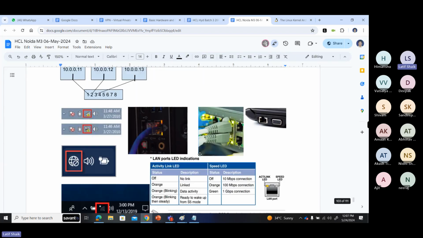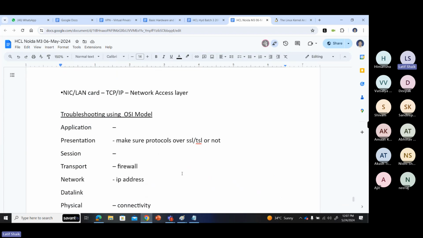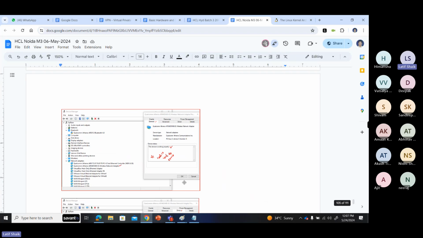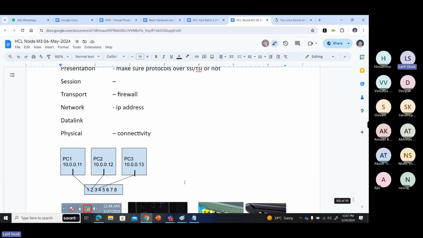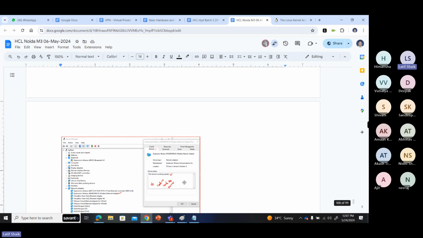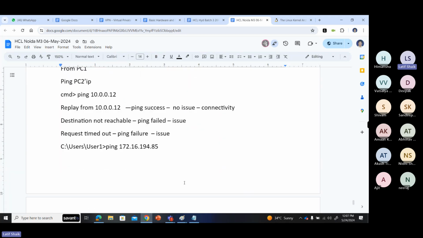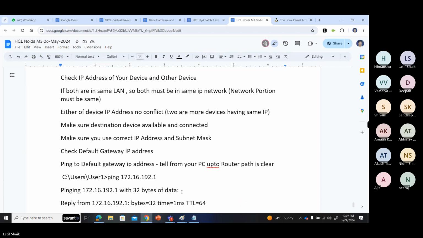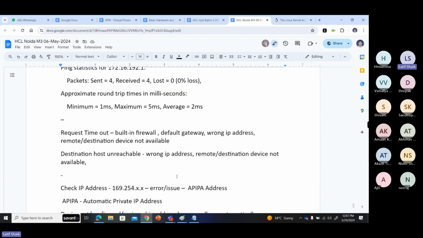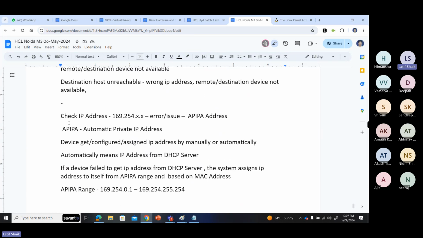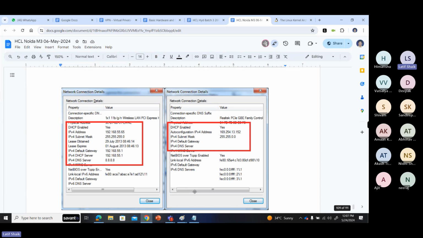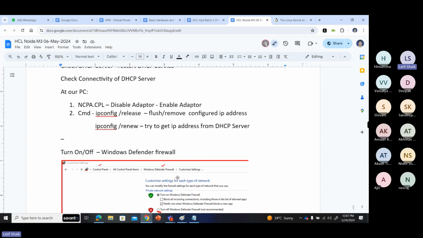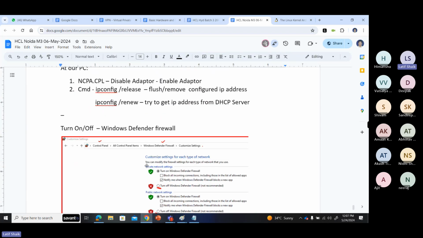Okay, so these are the networking issues we are able to resolve. Once again, check the connectivity, check the IP address, and check the firewall. Test the connectivity using the ping command. And I have written a few things about DHCP server related issues, how to configure DHCP. That I will tell you separately, guys, if it is DHCP related.